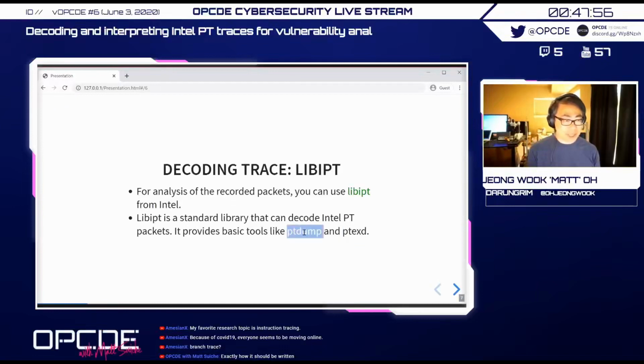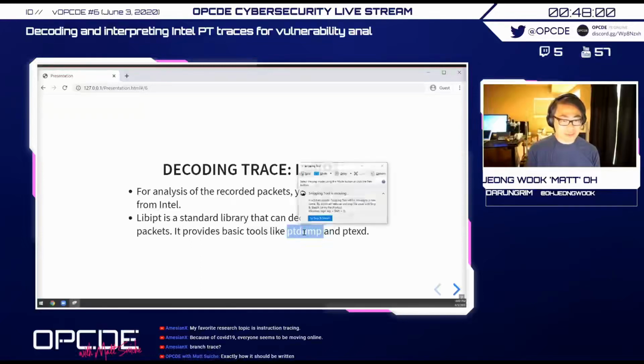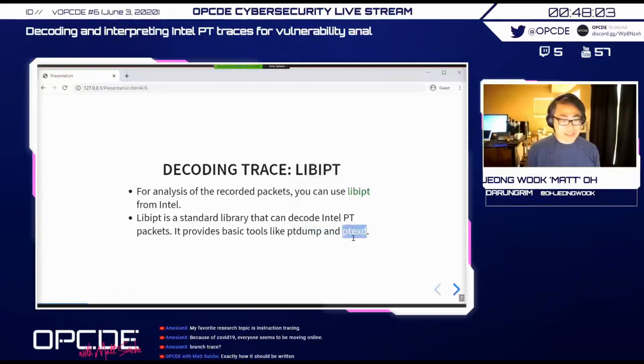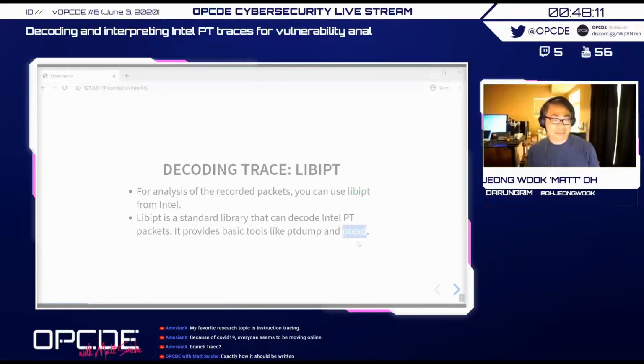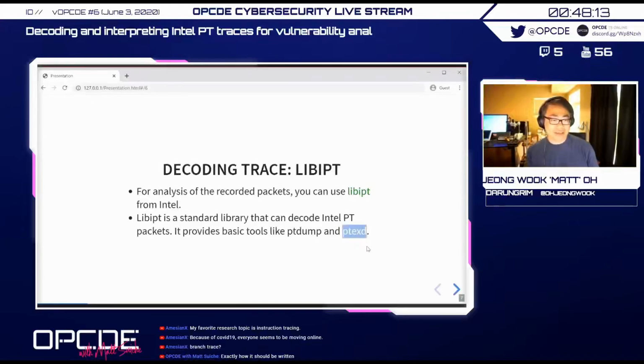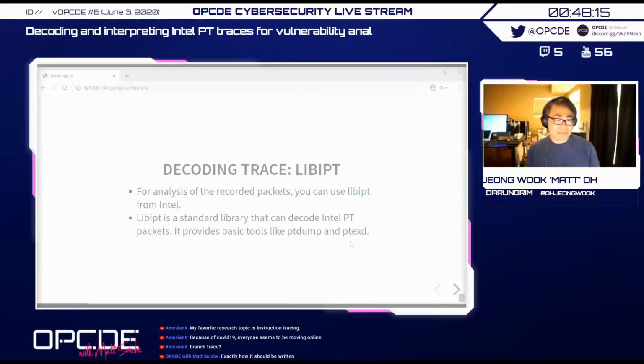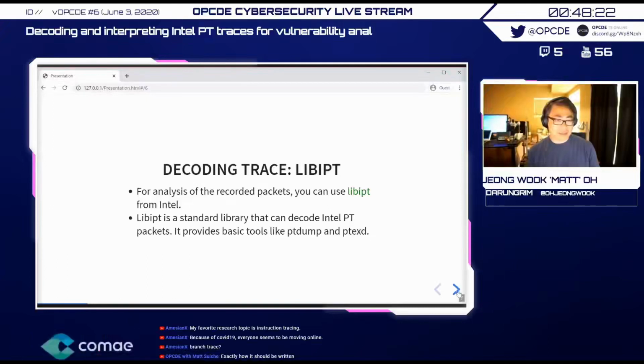ptdump is just dumping the raw data from the binary trace log. It's not like an exe. ptxed, actually, xed is the disassembler from Intel. So ptxed disassembles actual instructions from the Intel PT trace log.